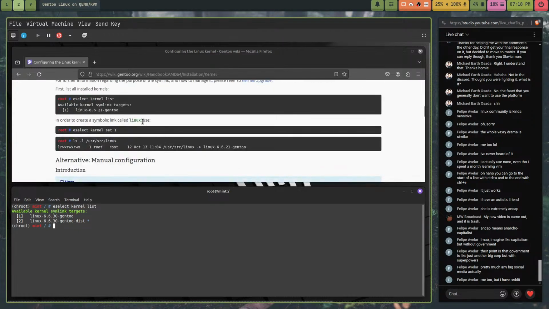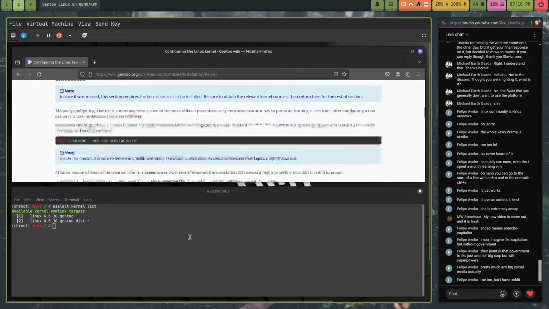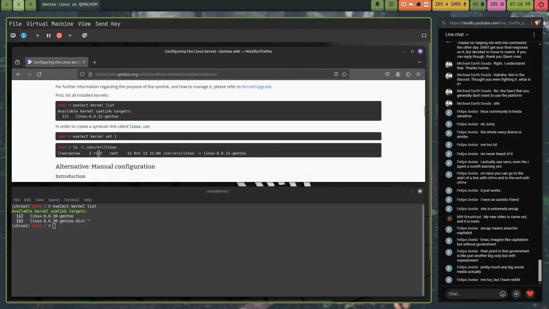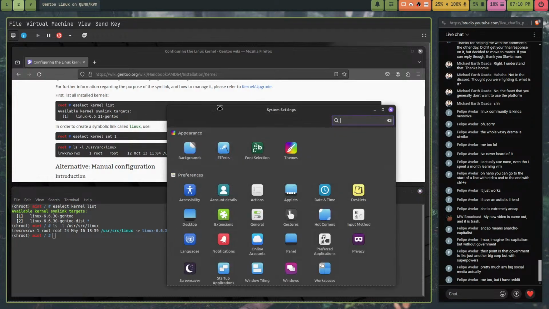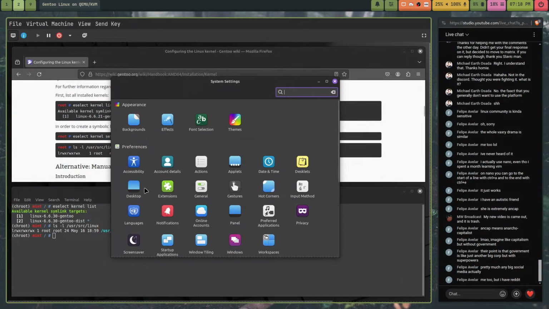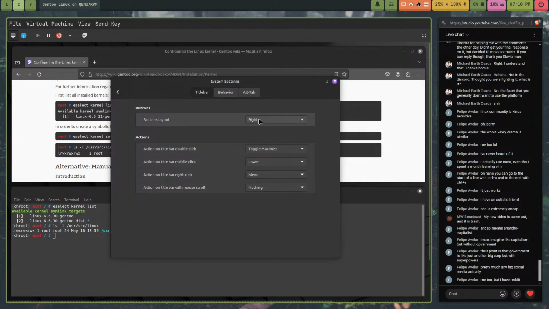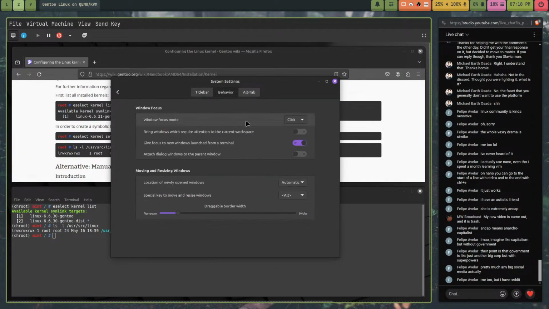Okay, good. I have that selected. LS. Oh, no. Okay. I wish I could just focus by hovering. USR, SRC, Linux. Actually, maybe I can. Hold on. Let me open settings. Is there an option? Window management. Behavior, focus mode. Focus mode. Mouse.